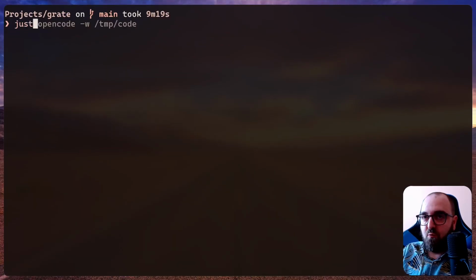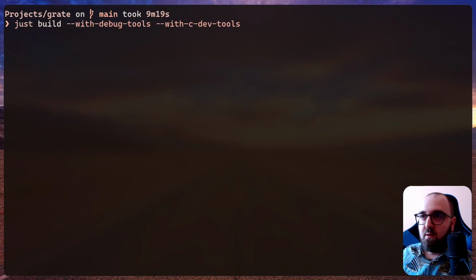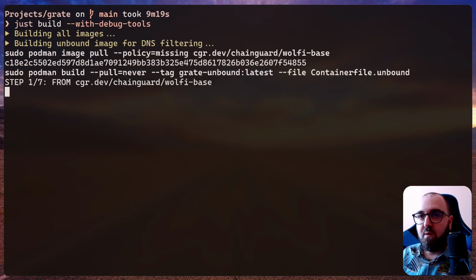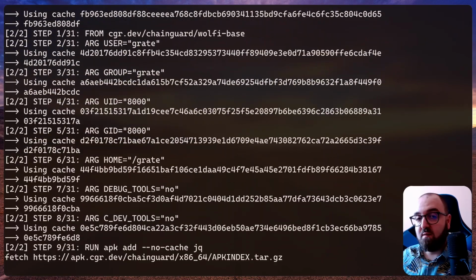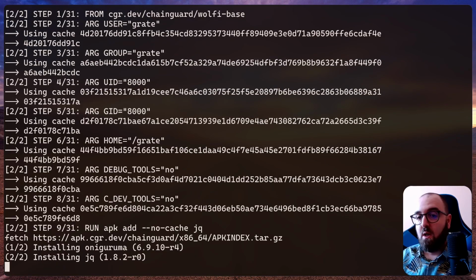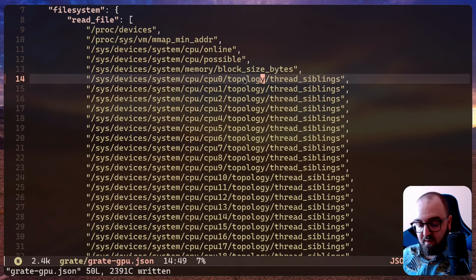So first I'll need to rebuild everything, okay? I don't need the CDev tools nor the debug tools. Well, hopefully let's at least include the debug tools, and this will build the image for open code as well. But now there is no permissions to access the graphics card, although we will connect the container with GPU access. But I believe Nono will show you an error, and in fact, while this is building, let it cache.